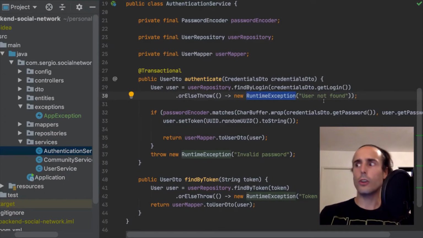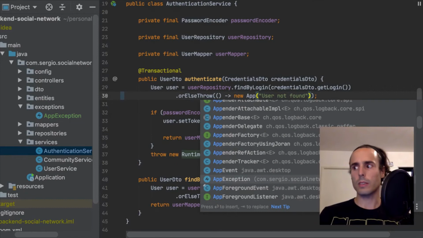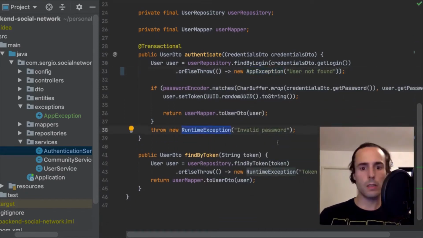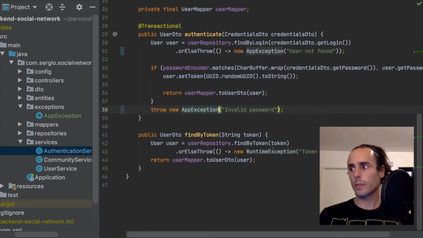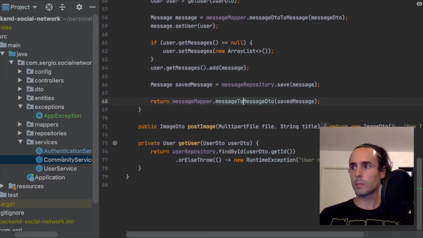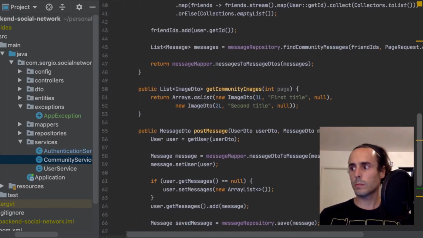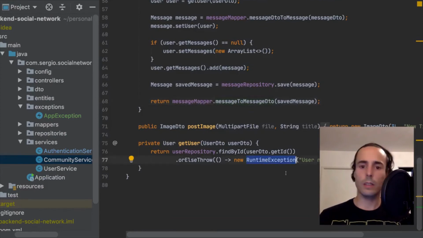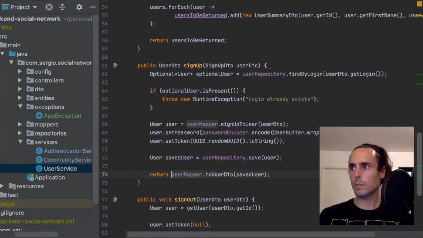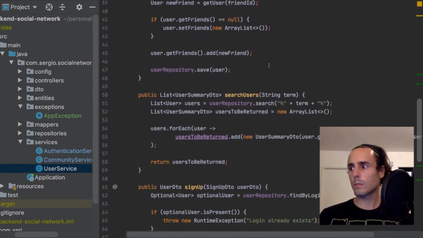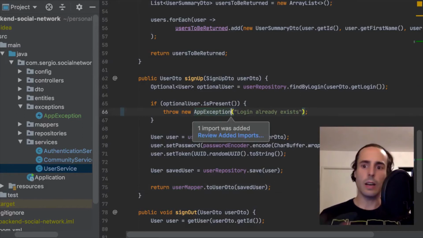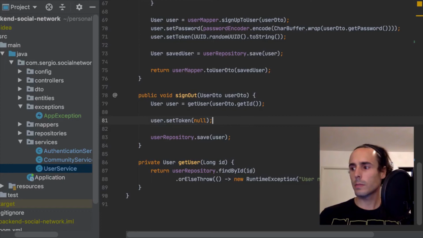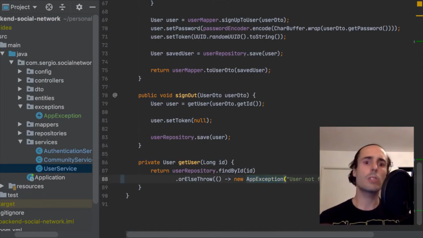Here, the user is searching for a non-existent user. So I will throw my own exception. In this case, it's the password which is incorrect. And here we have an incorrect token when authenticating. In this place, like before, it's searching for a non-existing user. Here is trying to create an already existing user. And this last one is looking for a non-existing user again. Okay, but this doesn't change from before.